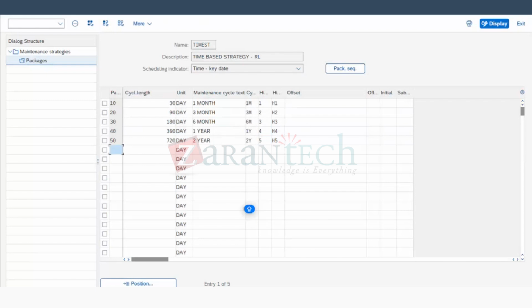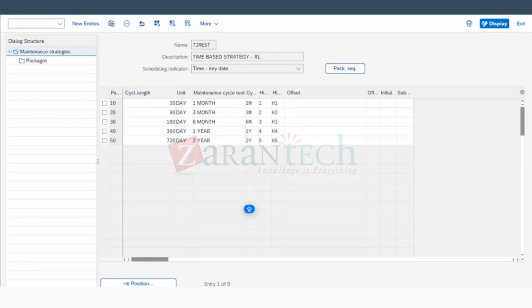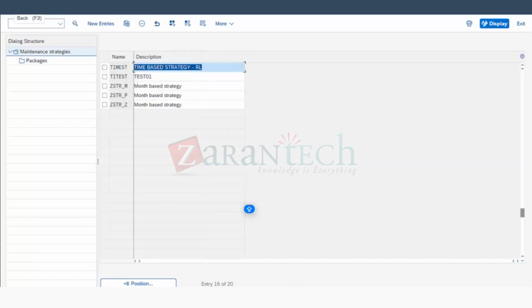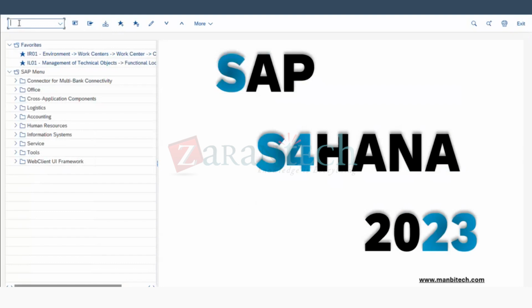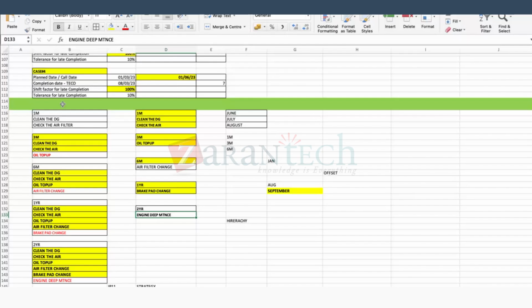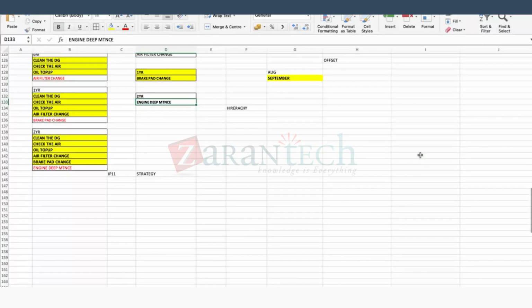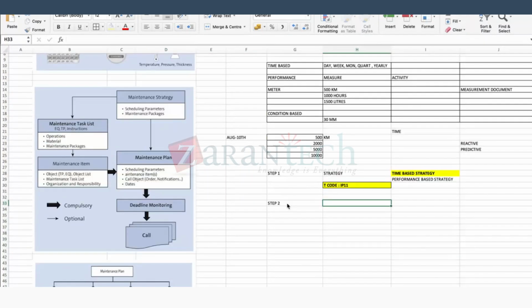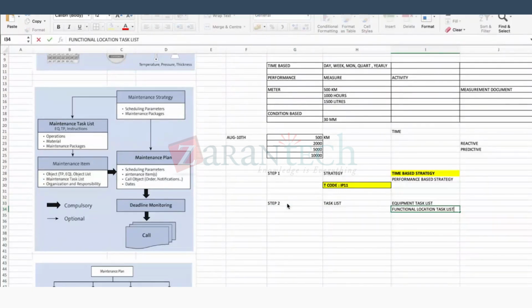Now this strategy we have created, the time-based strategy. So come back, time set. These are the operations that are there, right? So the second step is step 2, the task list. In this task list, there are 3 types. One is the equipment task list. One is the functional location task list. Another one is the general task list.